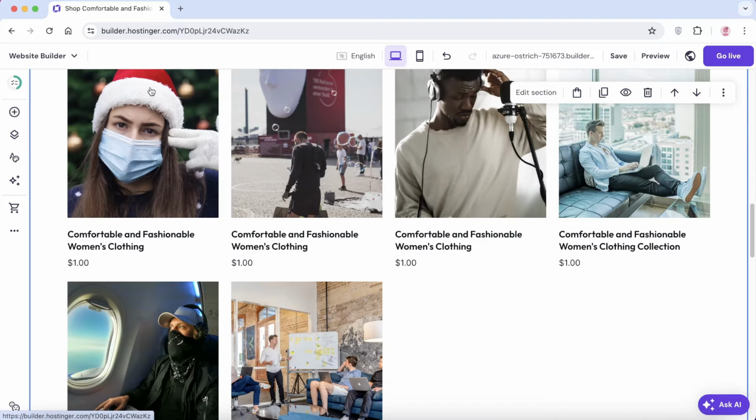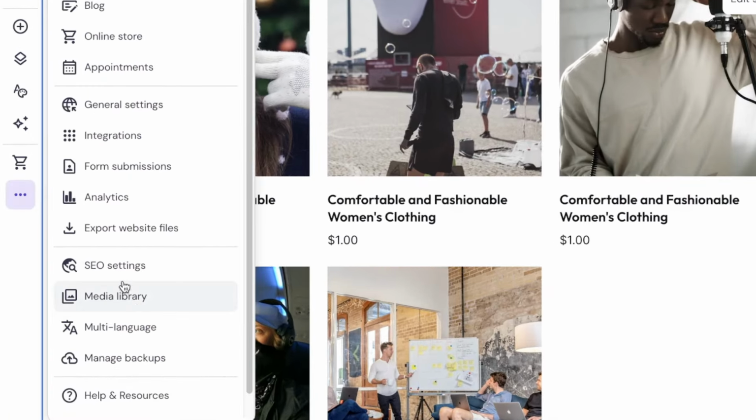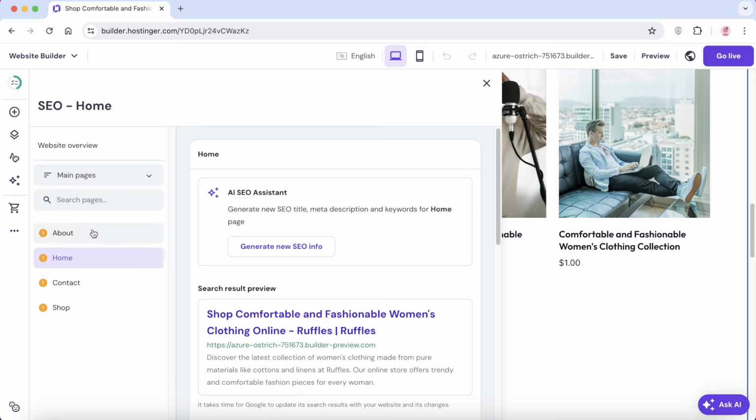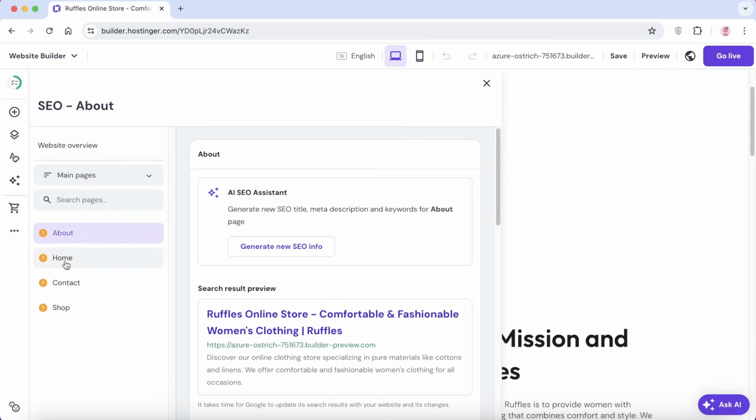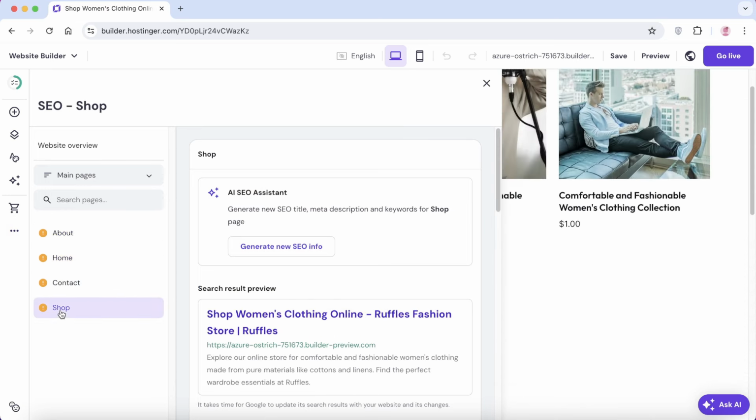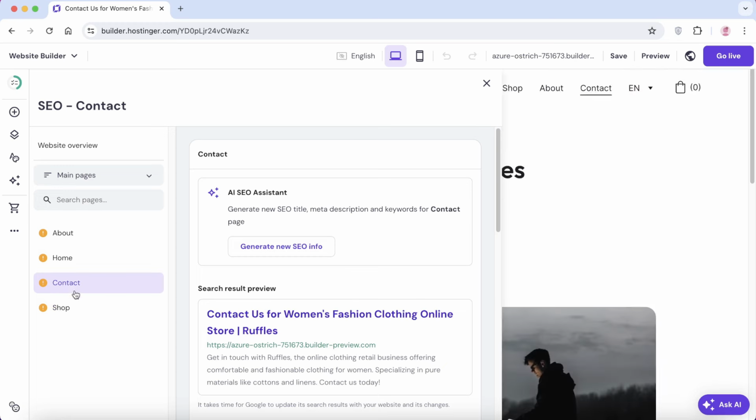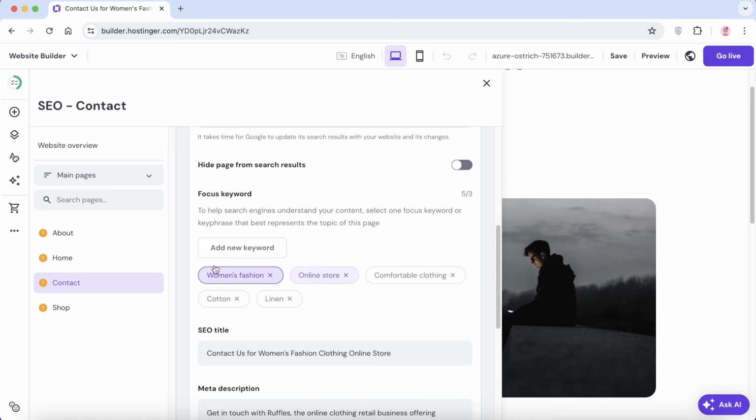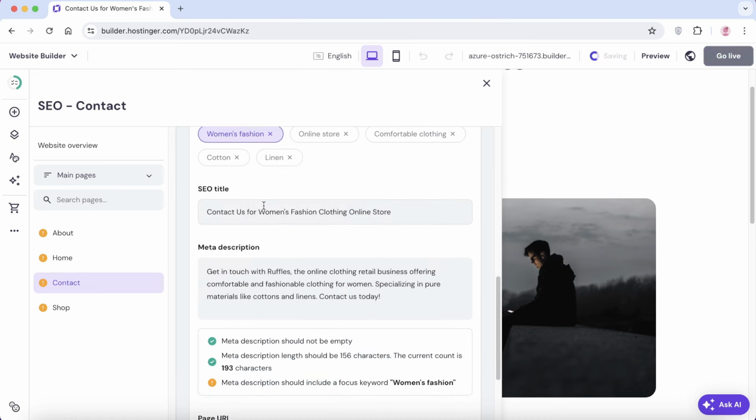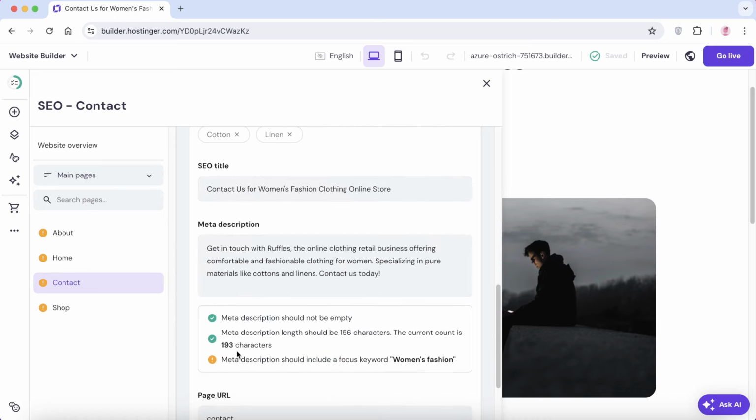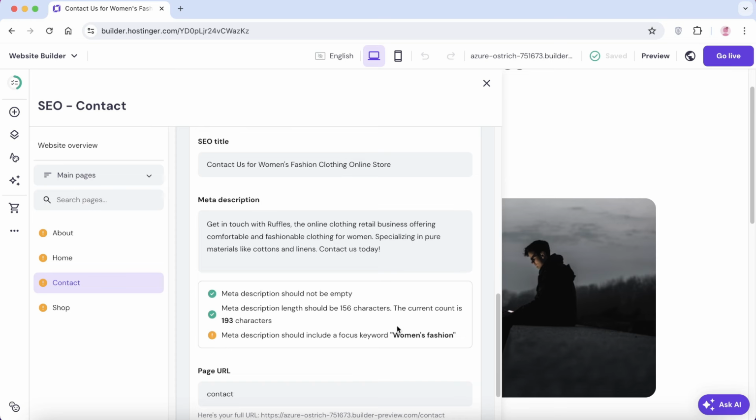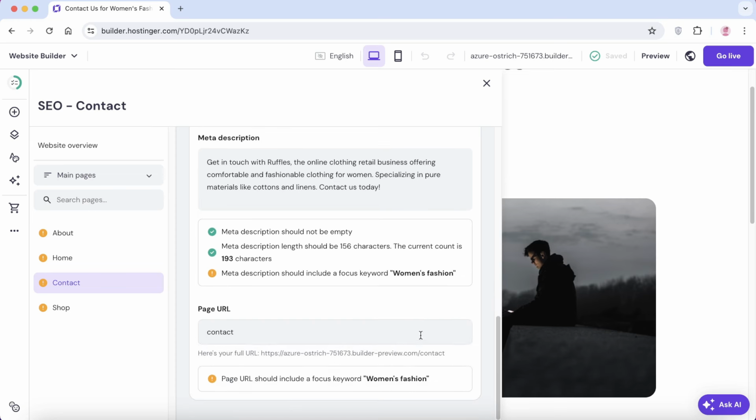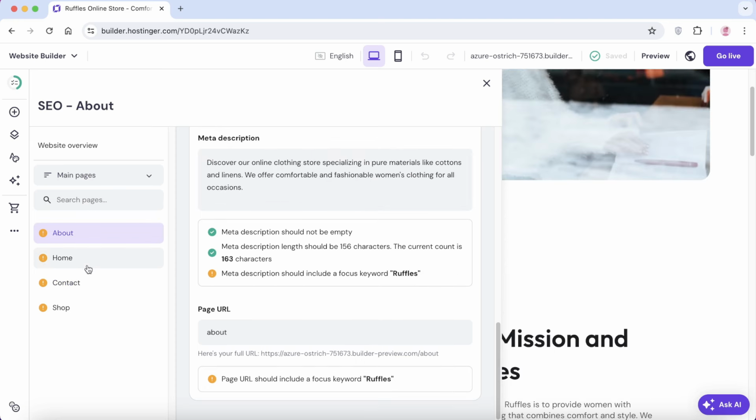So as we're editing our website, we can go into the left panel and then go into SEO settings. With that, you will see the SEO will be ranked for all sections of any page that you open up. And you will also see what it's going to look like in search engines. You can focus on certain keywords as well as add SEO-based titles and meta descriptions. You can see that the meta description lacks the keyword term, which is women's fashion, so we can choose to include that over here as well. You can also customize your page URL to make it more interesting.